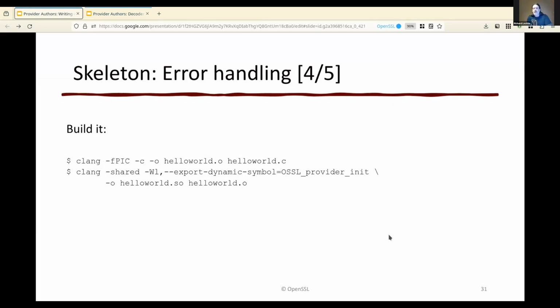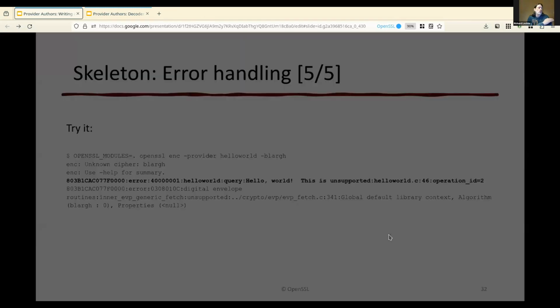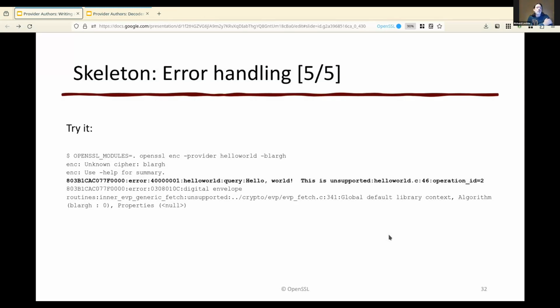And we build the provider the same way as usual. And then we try to use it. Here I'm trying to use it for encryption, and I'm trying to use an algorithm for Blarg. It doesn't provide it, but it comes with an error message, with error record, saying exactly that string that we provided with getReasons, i.e., hello world, this is unsupported. And the additional data that we pass, the operation ID and extra data, comes at the end.